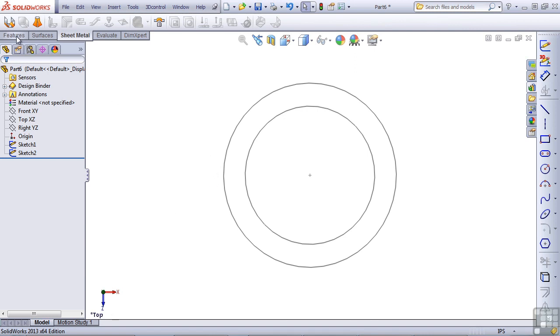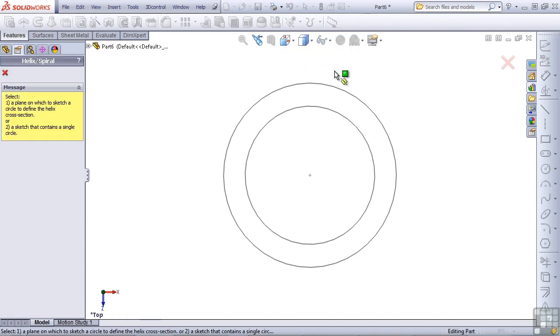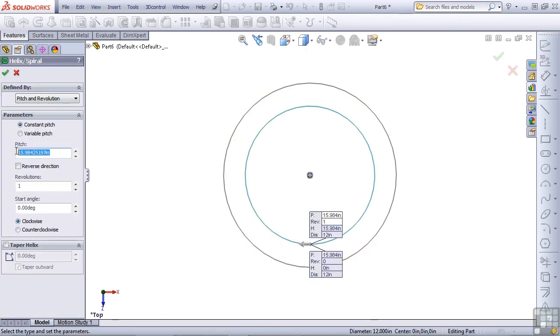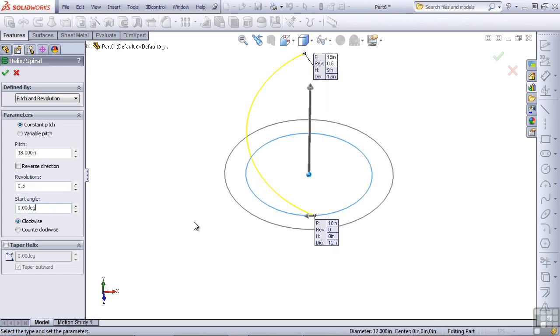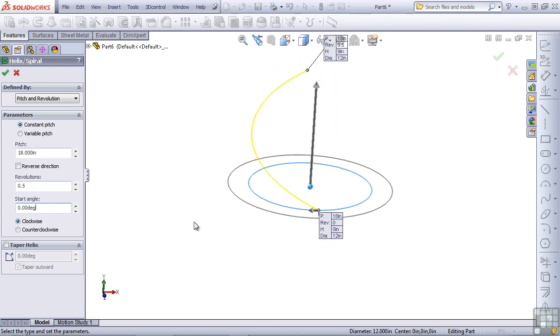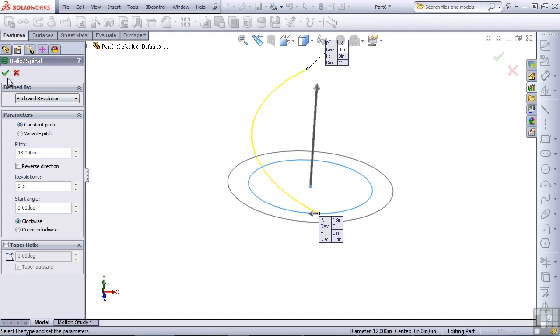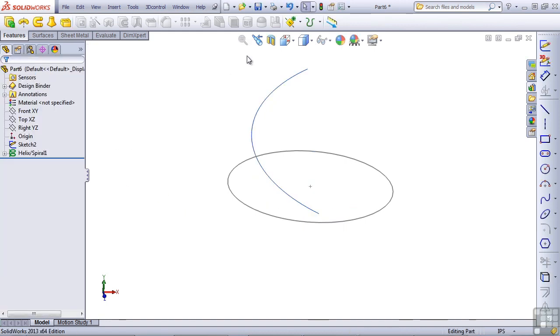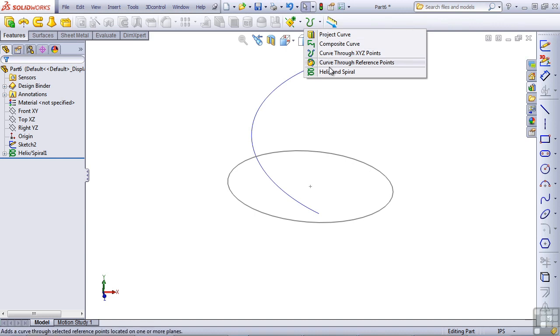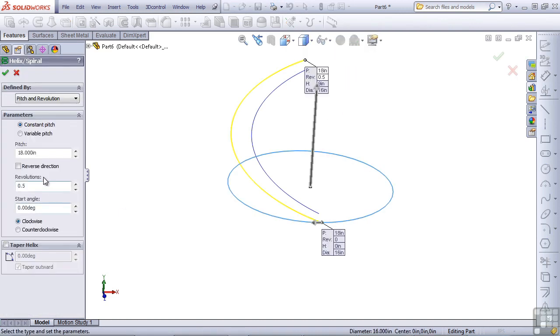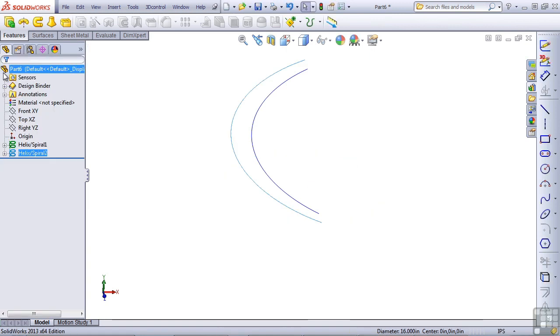Now let's switch back to the Features tab and use the Curves drop-down to create a helix or spiral. I'll select the first circle that we created, set it up so that the pitch is 18 inches, revolutions is 0.5, and the start angle is 0. Let's swivel around the view to make sure that we can see what we're doing and accept the result. Now let's do the same exact thing for the outside circle using the same settings and say OK.